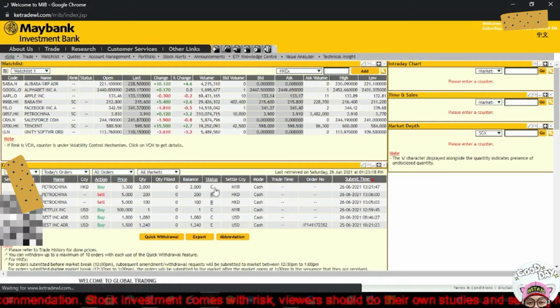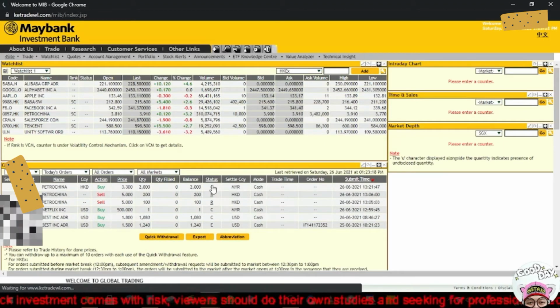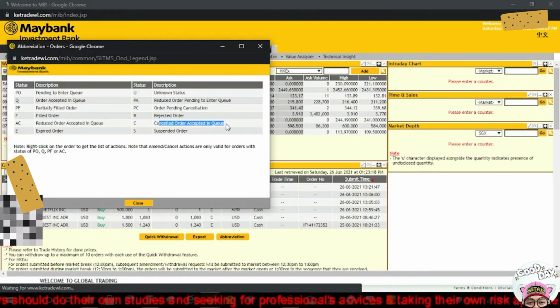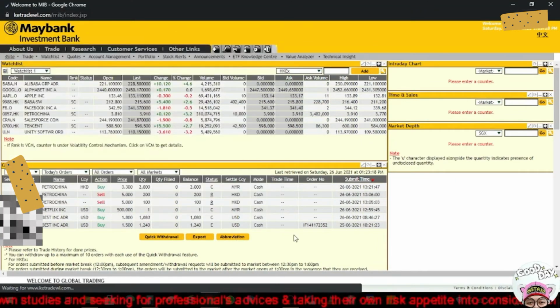and it will tell us our order has been successfully withdrawn, and OK. So we can see that the status has changed to C. What is the meaning of C? We go back to abbreviations. C means cancel order accepted in queue. Okay, it's very easy, right?